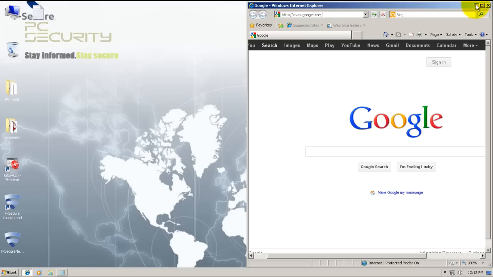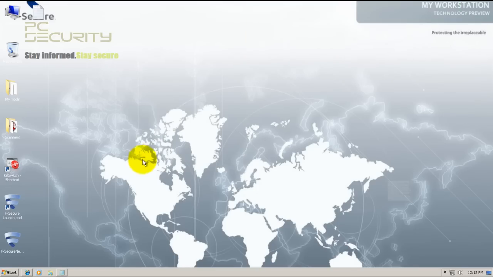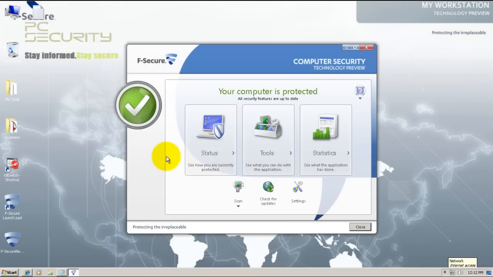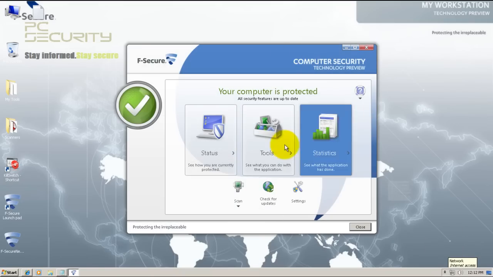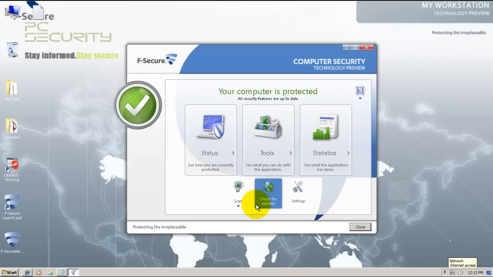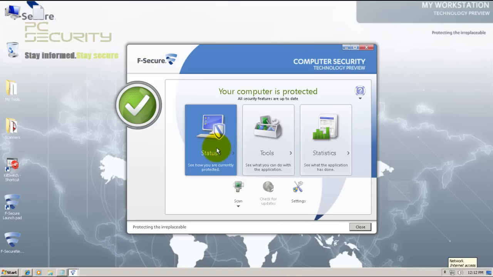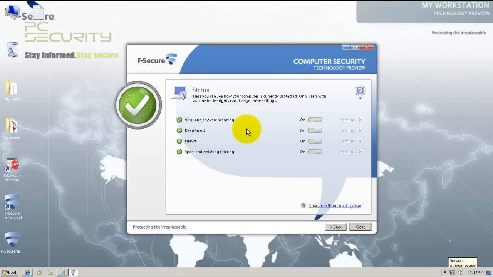Now, today we'll be taking a look at the F-Secure Technology Preview, which is kind of like beta. So let's take a look at their interface. It's still the same as 2012, so 2013 will probably have the same interface. Let me just show you that it's up to date, and let's check out their features. It's all the same from last version.